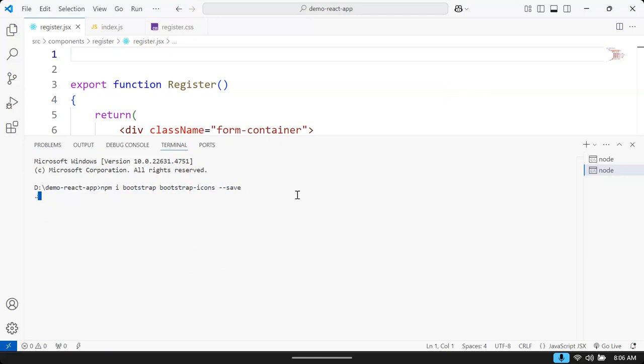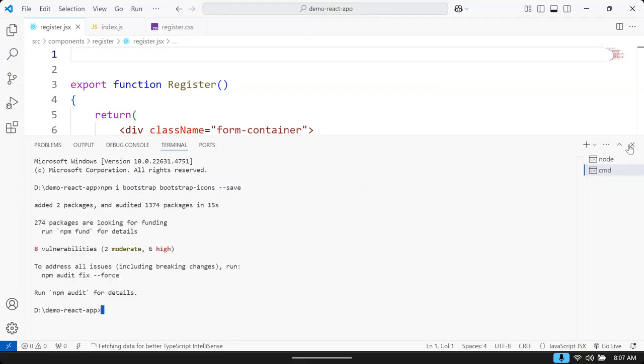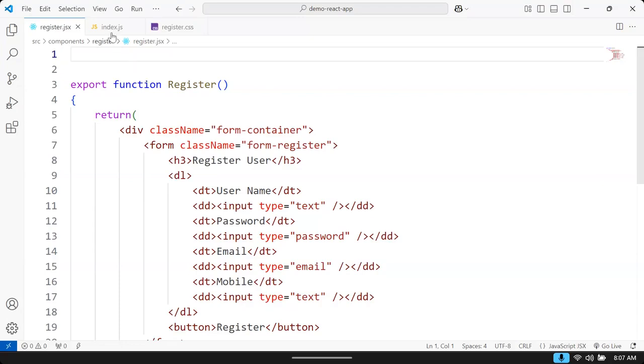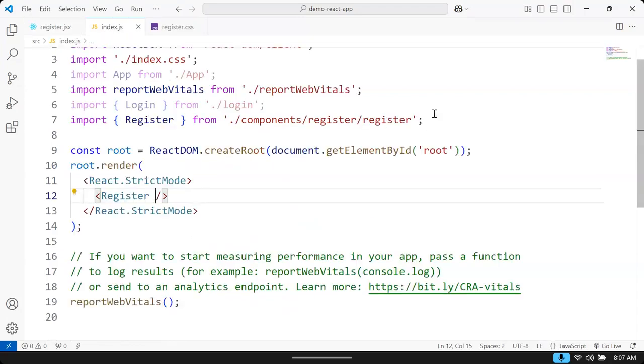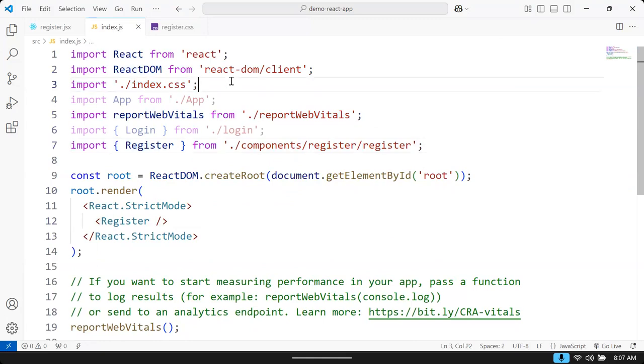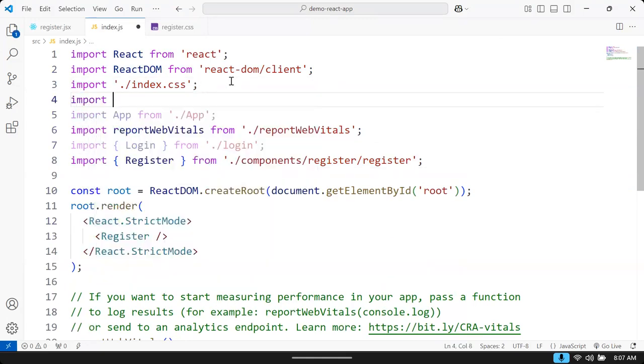Once Bootstrap is installed, we need to enable Bootstrap. Bootstrap is installed successfully, but you see in the UI there is no change. So let's go to index and link Bootstrap. Here there is no order in linking. You can link anything anywhere you want. There is already a CSS there. I will link import ../node_modules/bootstrap/dist/css/bootstrap.css.